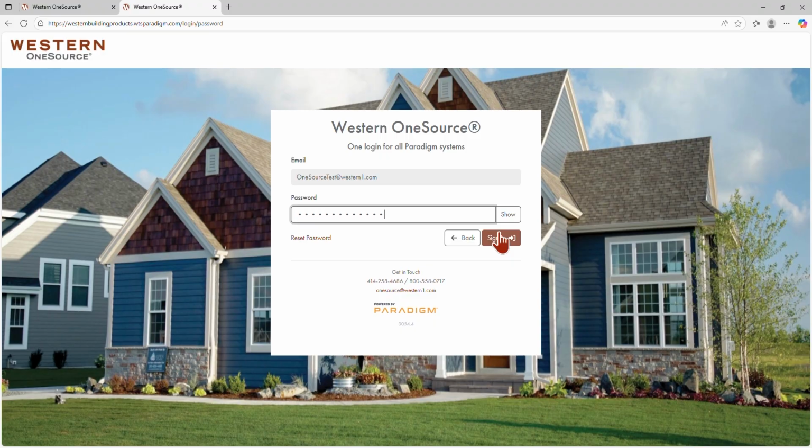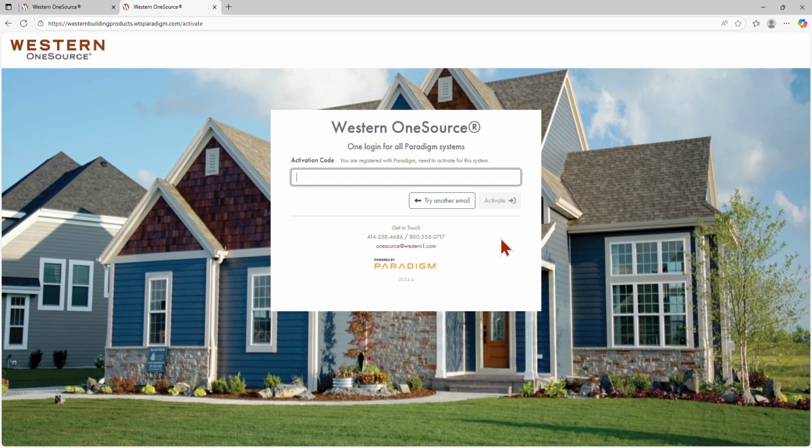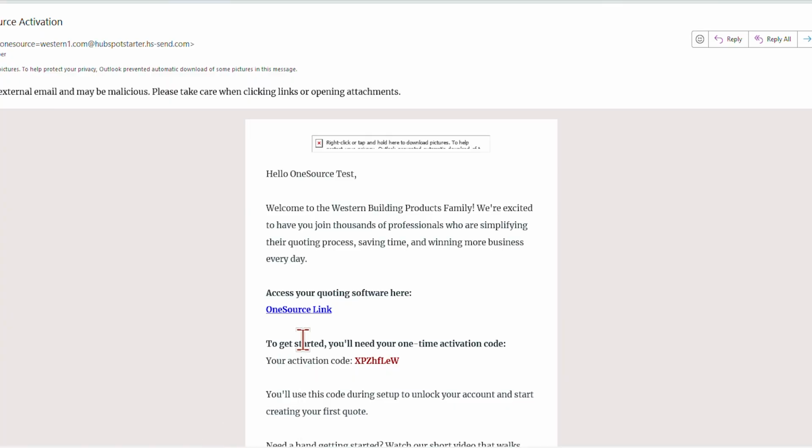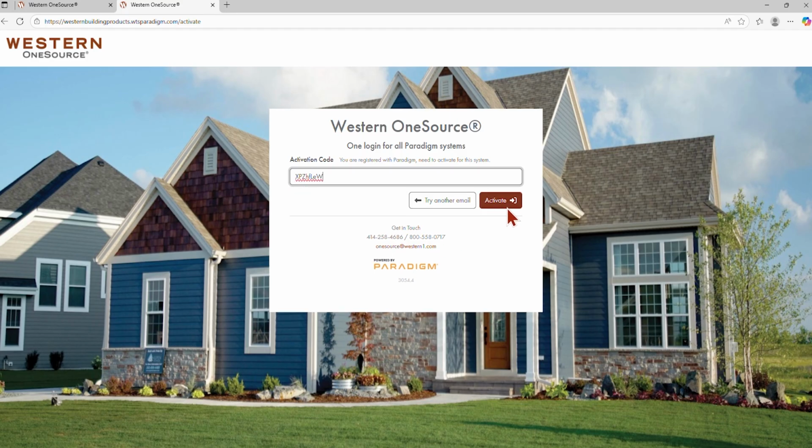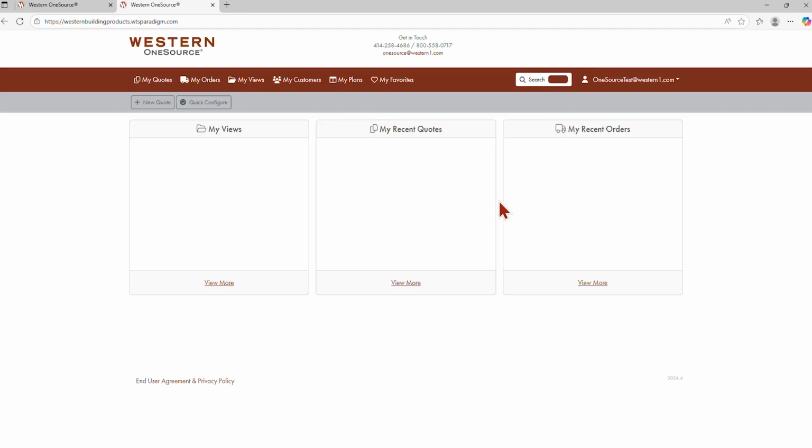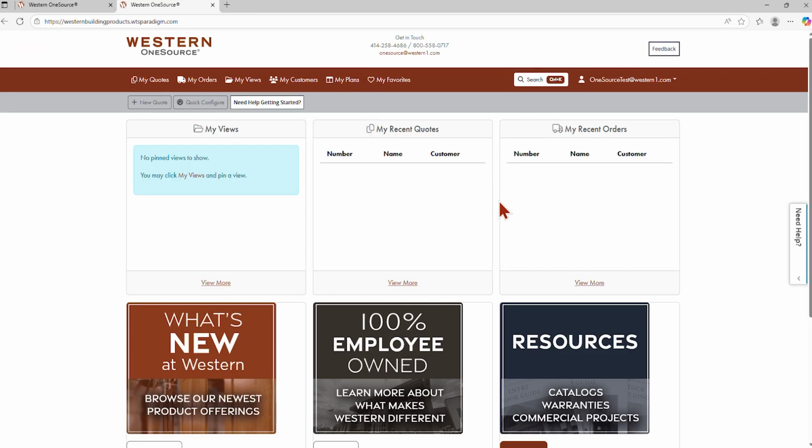Now you will be asked for the activation code that was provided in the original email from OneSource. The activation code will be a mixture of numbers and letters. It should be towards the middle of the body of the email. Once you have entered this activation code, press Activate. You should be sent to the OneSource homepage. Your activation is now complete.